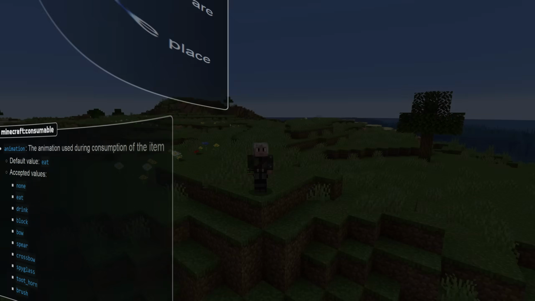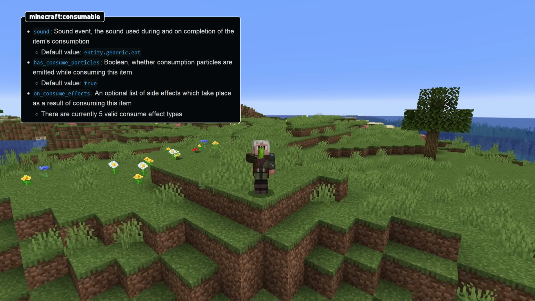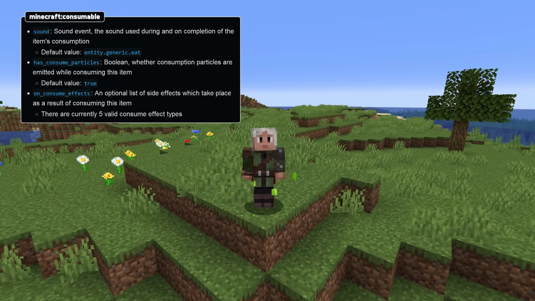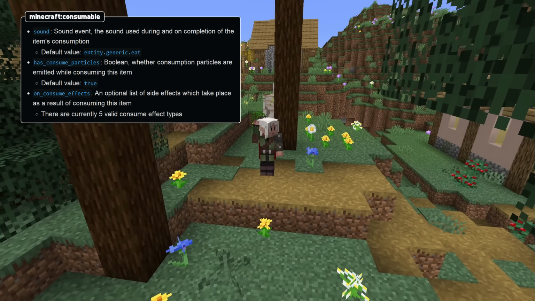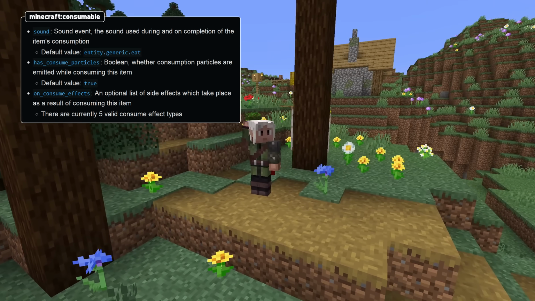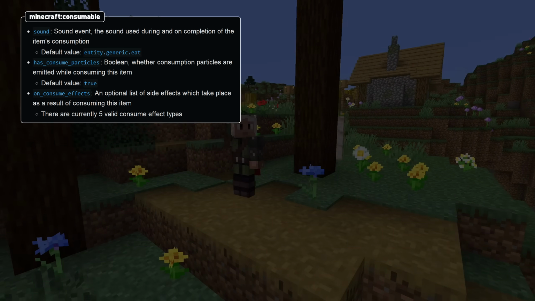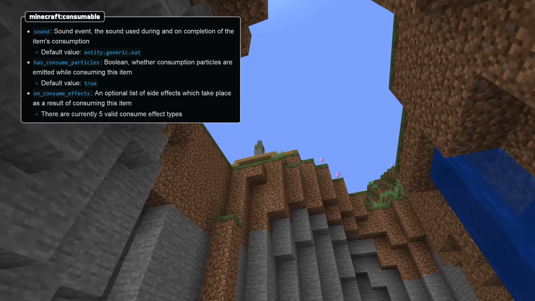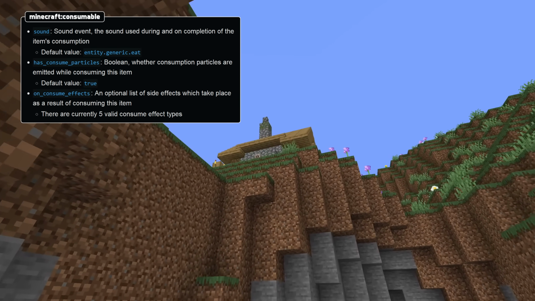The sound field controls what sound is played while consuming the item, with a default value of entity.generic.eat. Has consume particles is a boolean field controlling whether particles are produced from consuming the item, which defaults to true. And finally, the onConsume effects field controls other effects that can happen when the consumable is consumed.